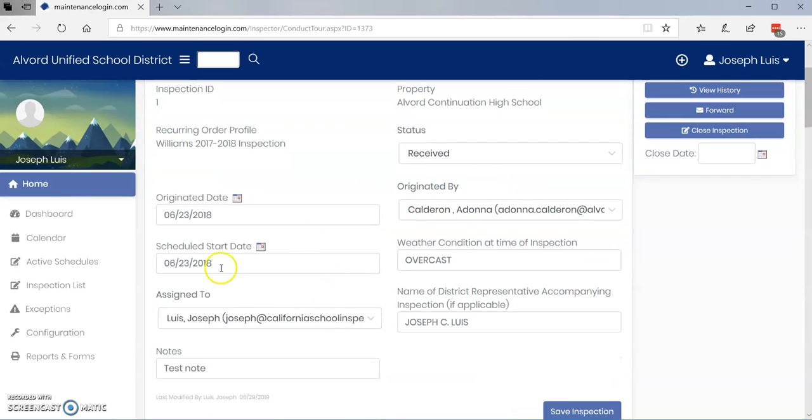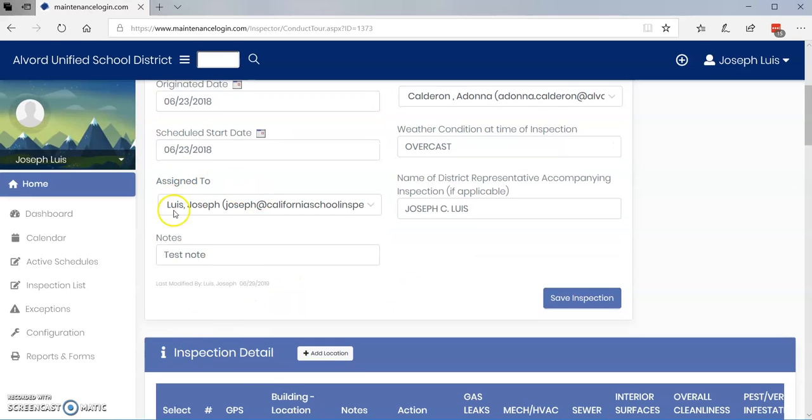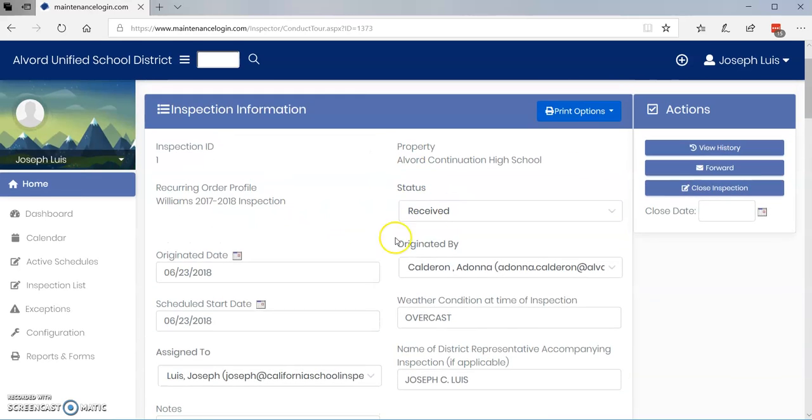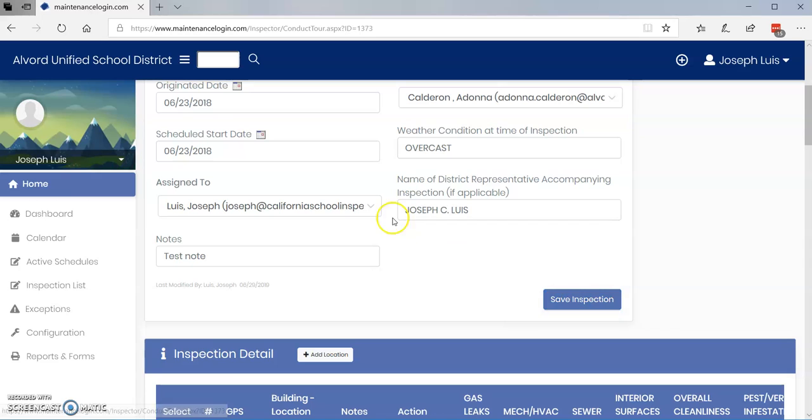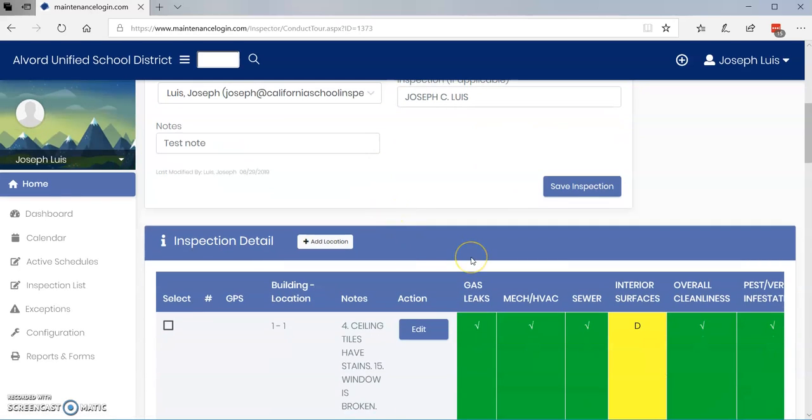So at the top here is the information regarding just the fill in the blank stuff, who, where, what, that kind of stuff. It's assigned to Joseph, the weather conditions, overcast, so forth. If you change any of this information, you can just hit the save inspection and it'll update it. And then below is the actual inspection detail.